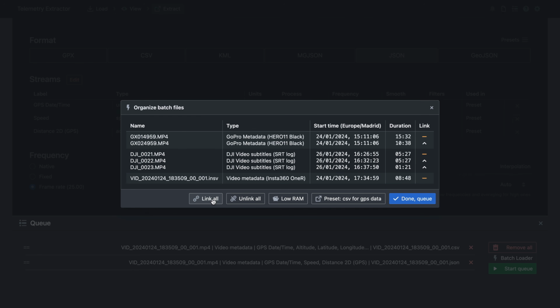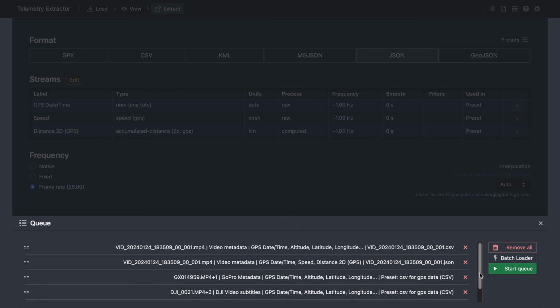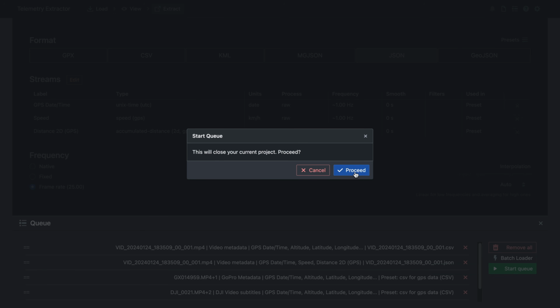And we've got buttons to unlink all the files, link them all if compatible, a low RAM option, which may be necessary when working with thousands or maybe hundreds of files, but check your results as this is experimental initially, and of course our preset selection. The favorite one was picked automatically, but we could switch to a different one. Once we're happy with this, we can queue these 3 projects. They're now on the queue. And starting the queue, we'll extract them all in moments.